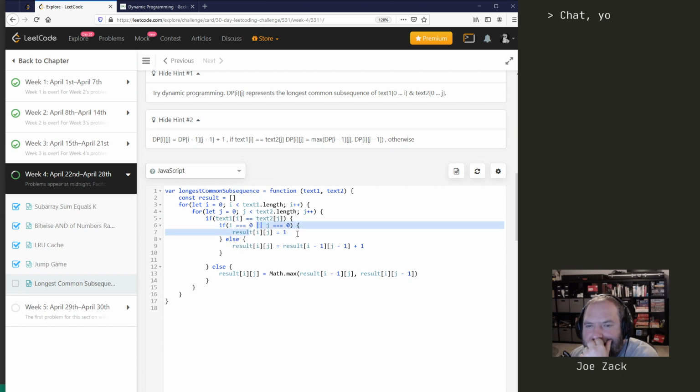So if either of those is 1, we'll just set it to 1. Same down here. Result equals the max of whatever's to the left or to the right.